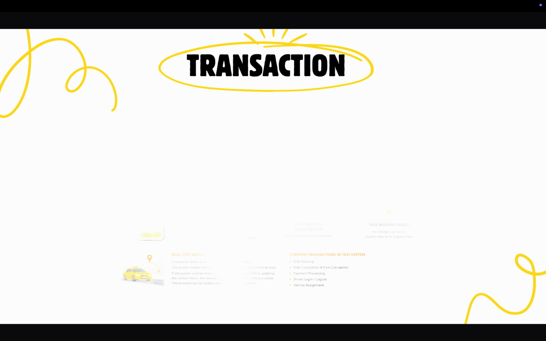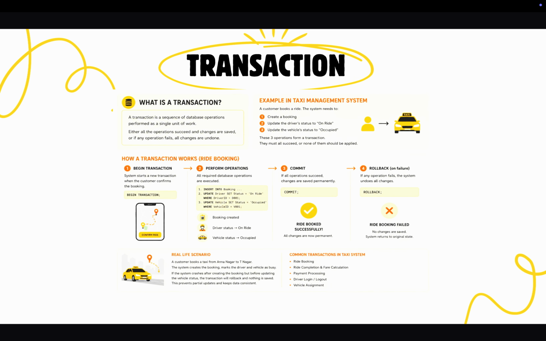A transaction is a sequence of database operations executed as a single unit of work. In a taxi booking system, booking a ride involves multiple operations such as creating the booking, updating the driver status, and updating the vehicle status. If all operations complete successfully, the transaction is committed permanently. However, if any operation fails, the transaction is rolled back and all the changes are undone. This ensures data consistency and prevents partial updates in the database.